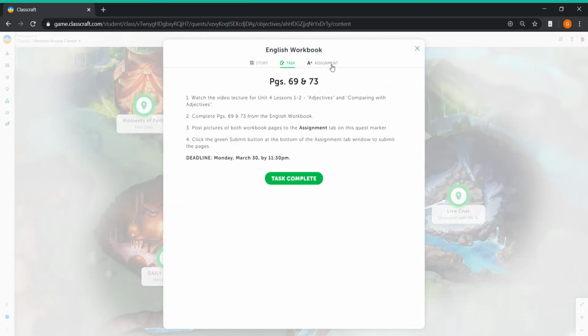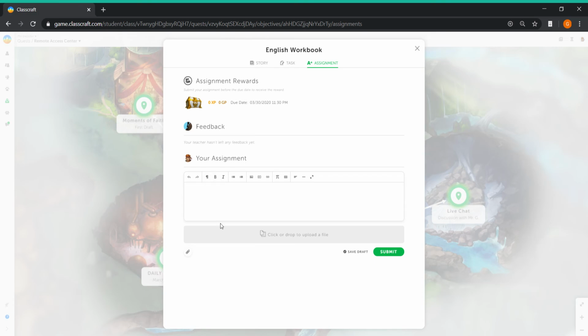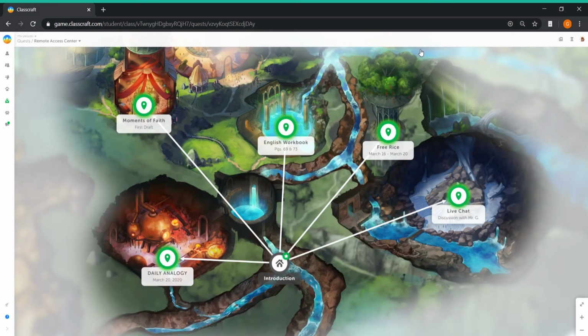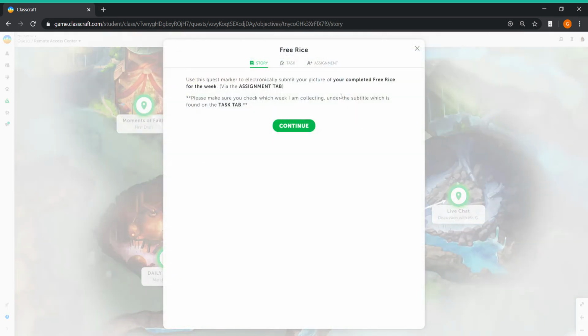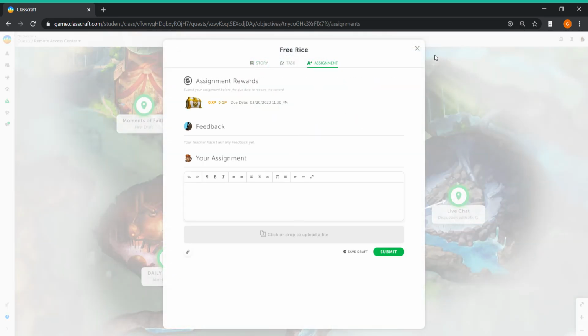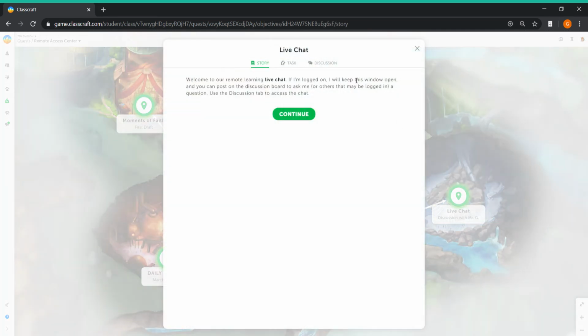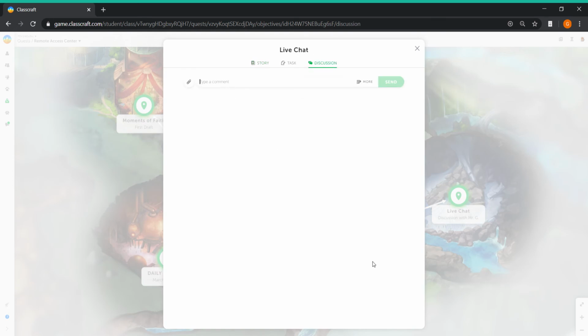English workbook is also the same. They can post the assignment here, attach a file, or attach the workbook pages in the form of a picture or multiple pictures. Free Rice, same thing. They're attaching a screenshot. And then the live chat, which I mentioned before, is a discussion board. They can ask me questions that any student in the class can see, so they can answer each other's questions if they feel the need to.